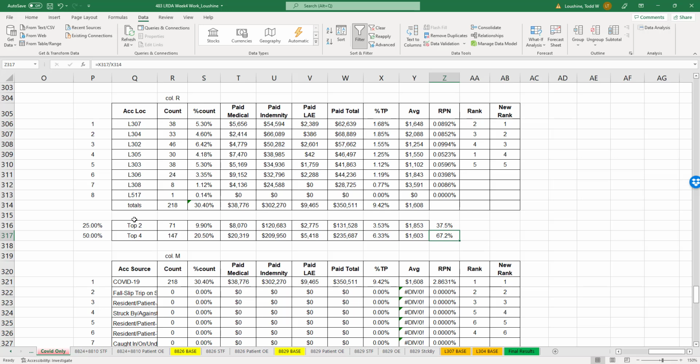I got 67 when I did the top 4. And remember I talked about this. These seem so evenly distributed, and this hasn't been resorted. What the heck? Has it or has it not? No, it doesn't look like it has. But this is COVID only. Oh, this is COVID only.